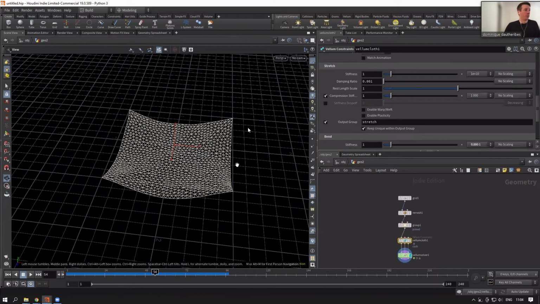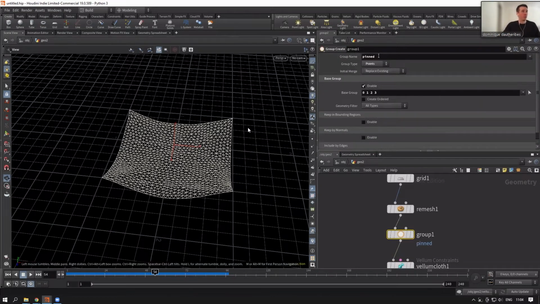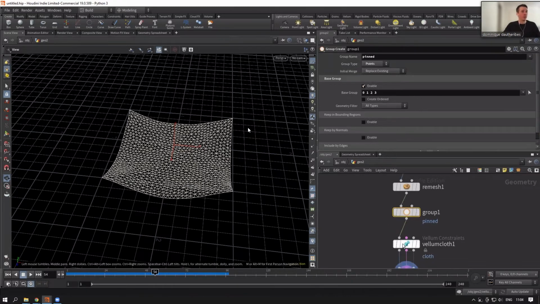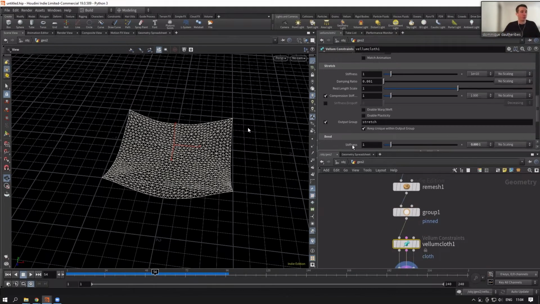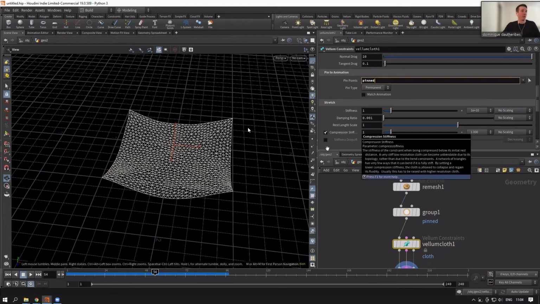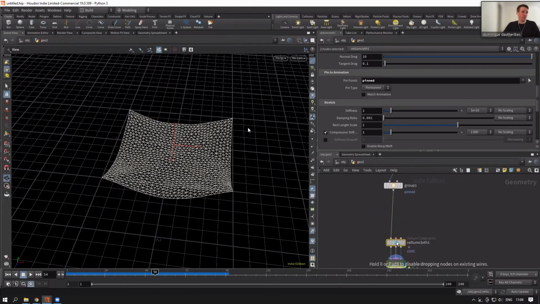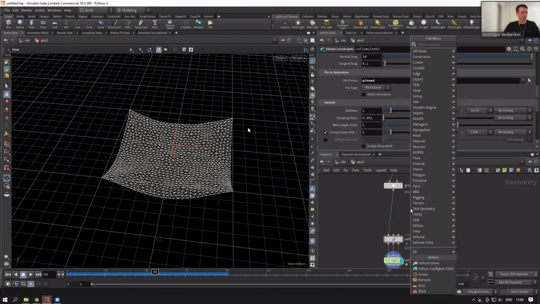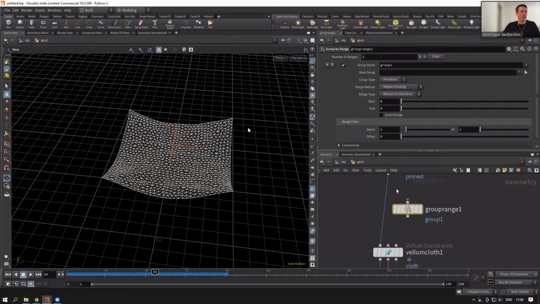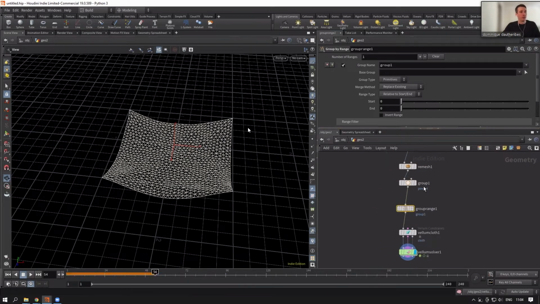Great. So that's another more concrete use of groups, to create a group on which we have just one operation performed, which in this case is just pinning the points in the Vellum simulation. We could expand a bit on that, for example, and use a group by range. If we connect that between the first group we created and the Vellum cloth node.